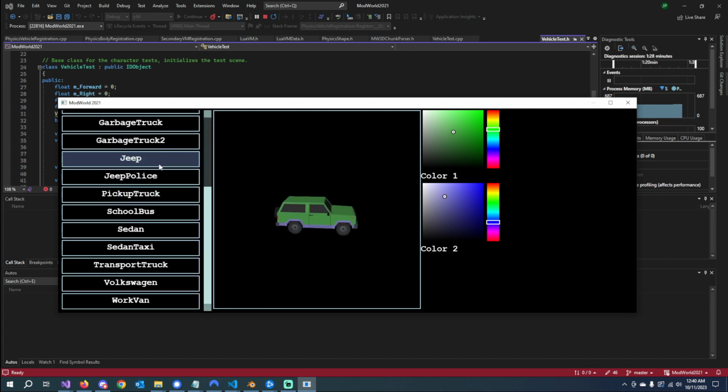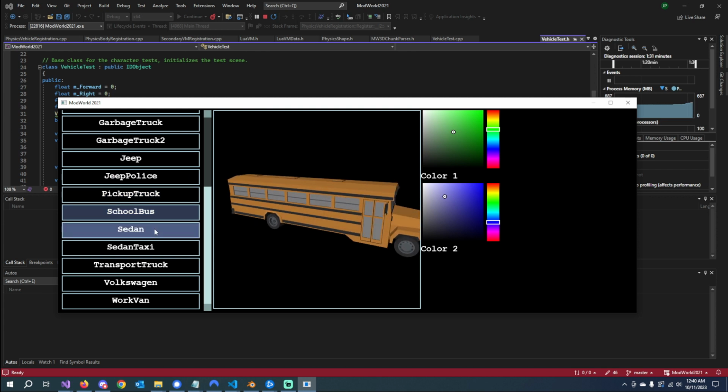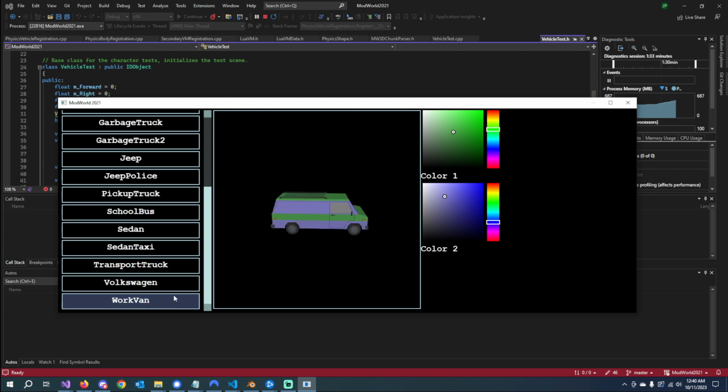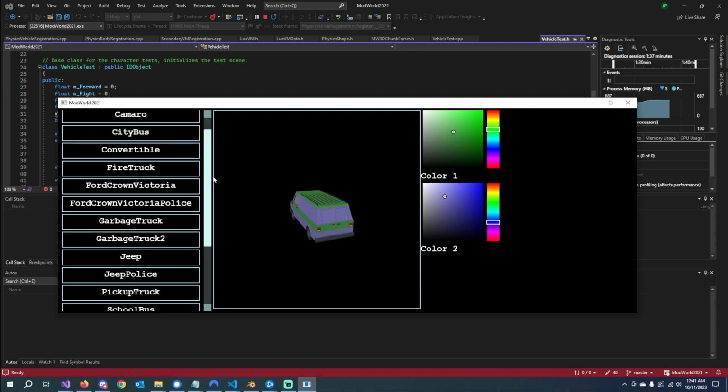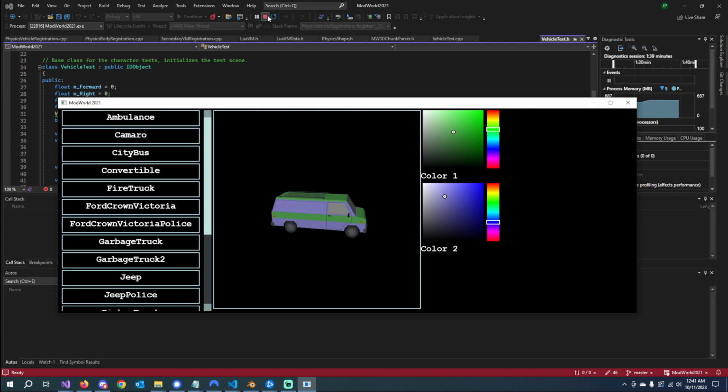And just to go through, these are the other vehicles I have in here. So I'm pretty excited about actually starting to play with some vehicles instead of some box cars that I'm driving around.